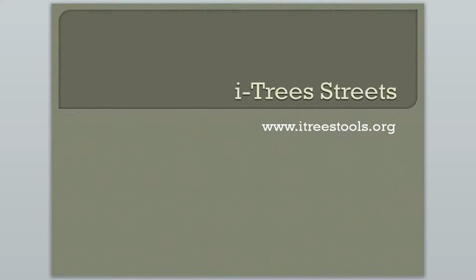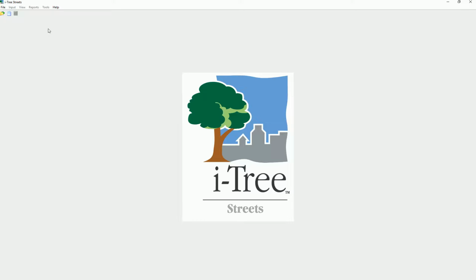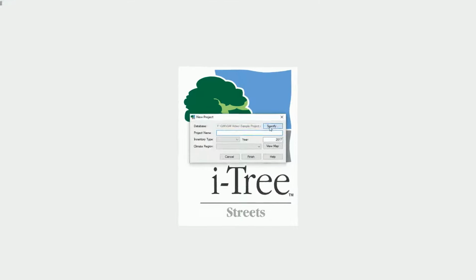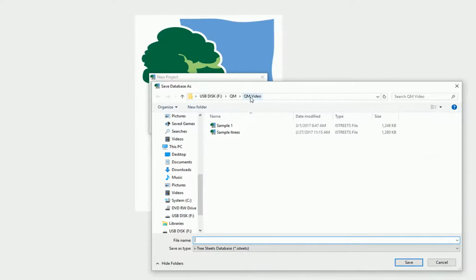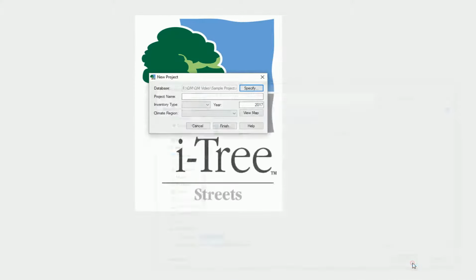Visit www.itreetools.org to create an account and download the software package. Once downloaded, open the iTrees Streets file and follow the instructions in the quantification methodology. Go to File, Open, New Project. You're going to click Specify, Create New, type in the name of the file, and then you're going to type in the project name.